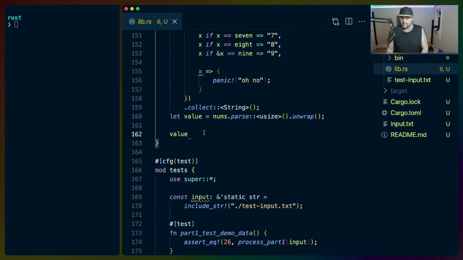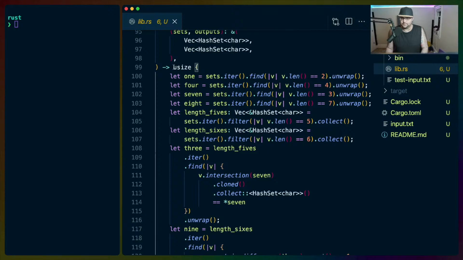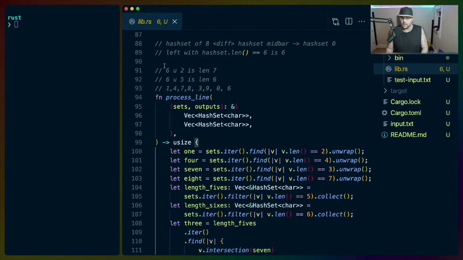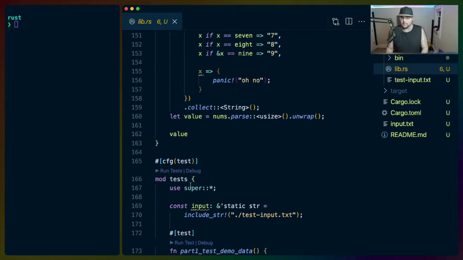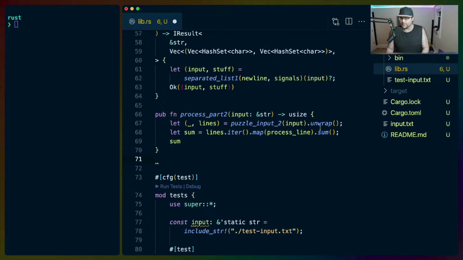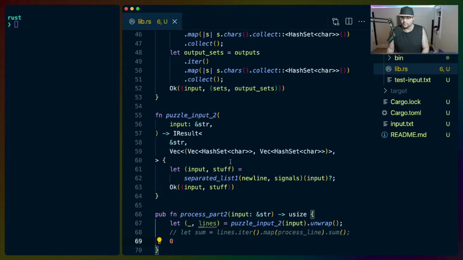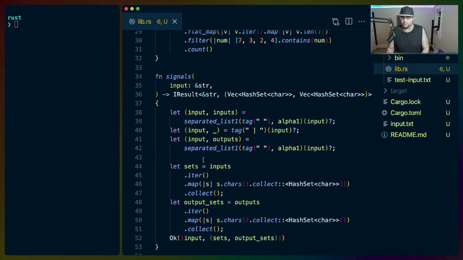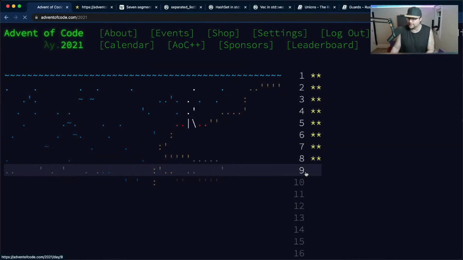All right, let's see. We've got, this is part 2, right? No, this is process line. We can get rid of process line completely. And this is process part 2, which we will leave for the moment. And then let's take a look at the question before we start deleting everything.